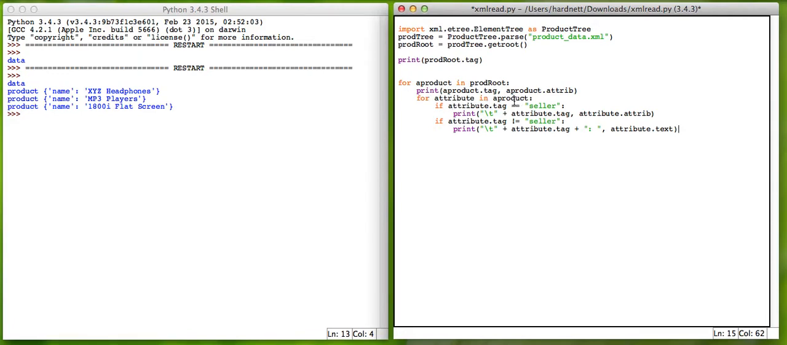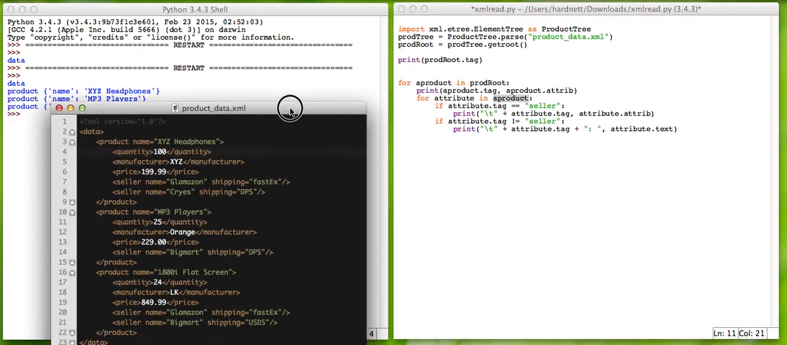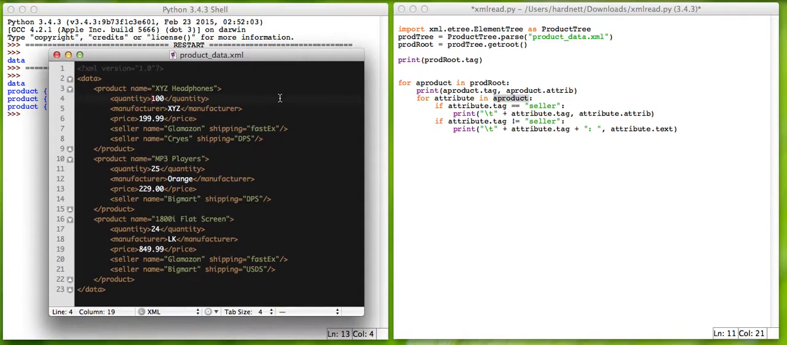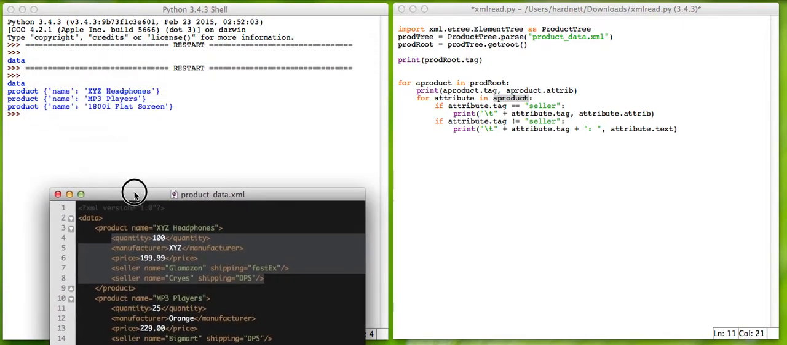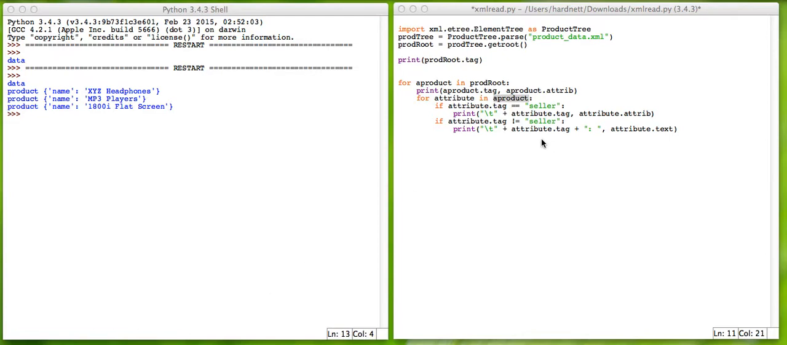But here we are using a collection of a product. And so when we look back at our XML data, what's happening here is that we're viewing all of these XML tags as children of the product tag, and so that we're viewing those as a collection, just like we did before. The difference here, though, is that we want to output the data differently depending on what kind of tag we see. If we see a seller tag, we want to output the tag as well as the attribute.